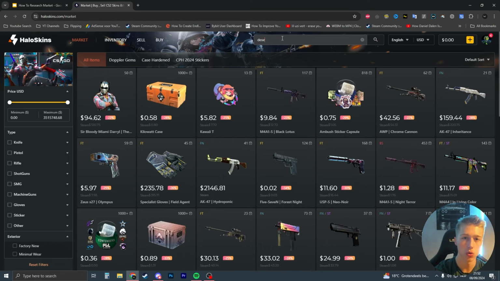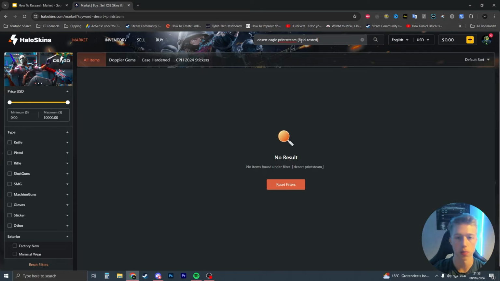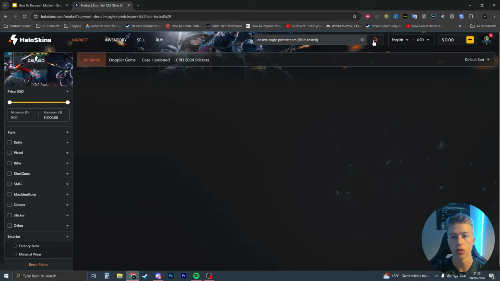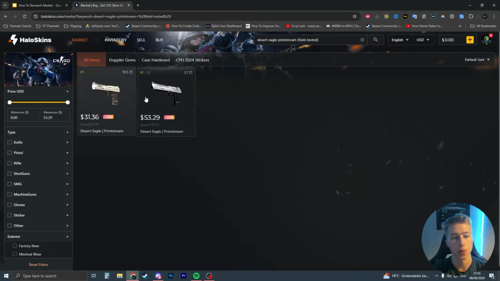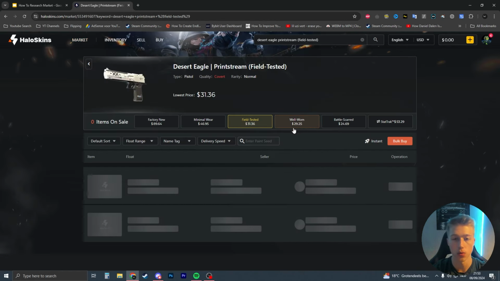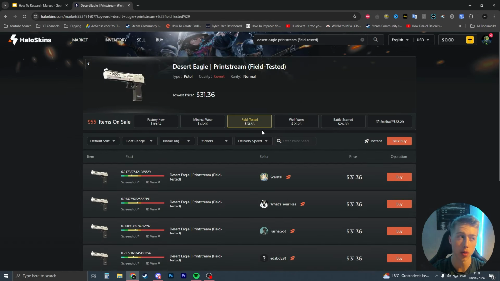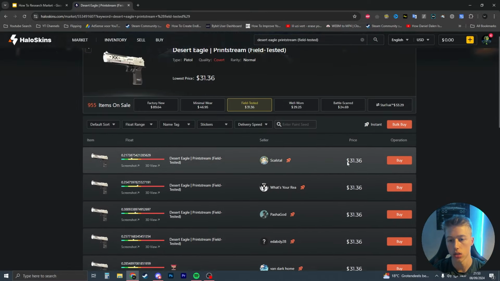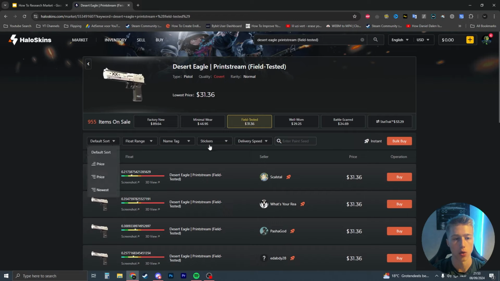All right, so if you search for something like Desert Eagle Print Stream, that is a very popular skin, or you search for other popular skins like AK Asiimov, Player 2 maybe. Just search for some very liquid skins, and then you can see how often it sells.